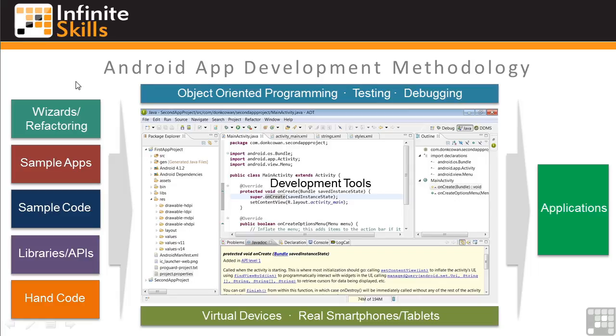Now let's take a quick look at these code sources. Wizards and refactoring are software tools that can generate or rework code. You'll use a wizard in this lesson to generate a start at your first app. Sample apps are provided by Google on the Android website, by us for this course, and they can also be found at other sources on the web. The same is true of sample code, except that they're pieces of an app instead of the whole thing.